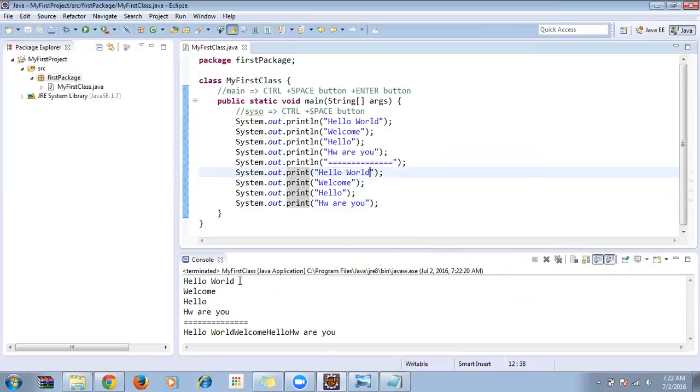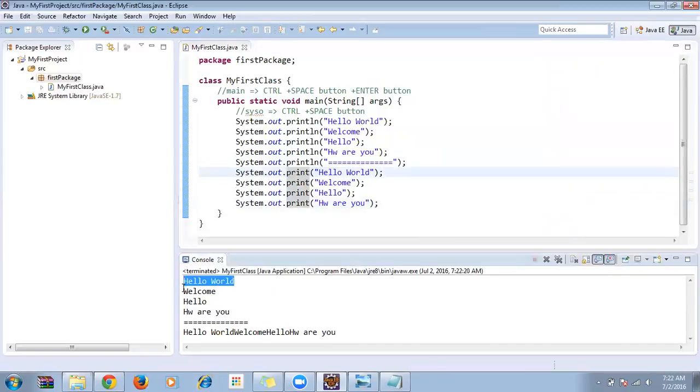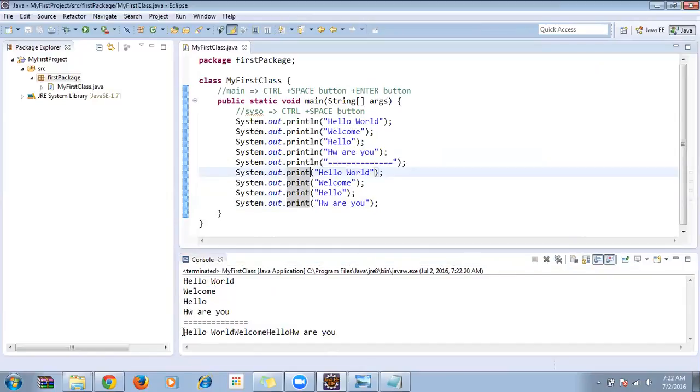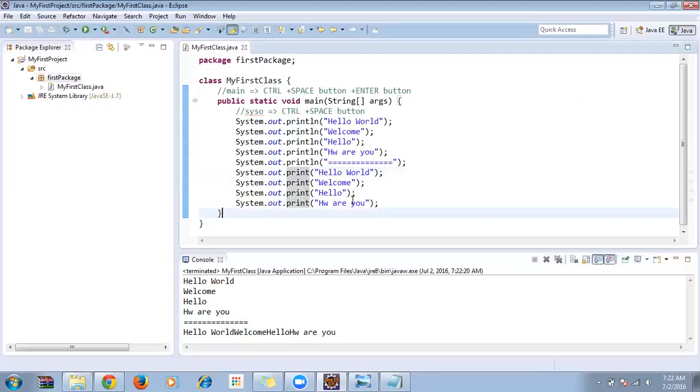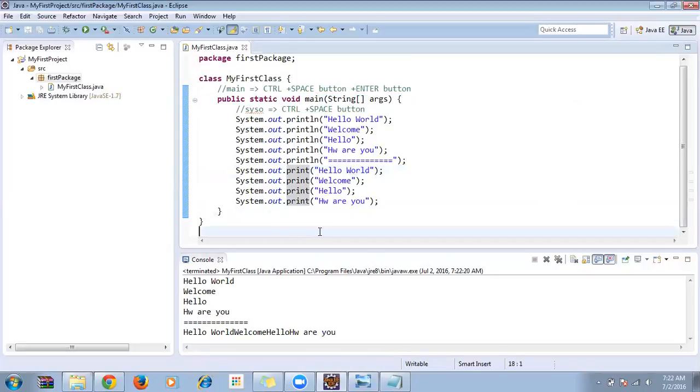Can you see? println means print the information and move the cursor to the next line. Only print means print the information and keep the cursor here. Like that, it will be printing and keeping the cursor here. That's what this will do for us. Clear? So now we got it. Any doubts on this one?